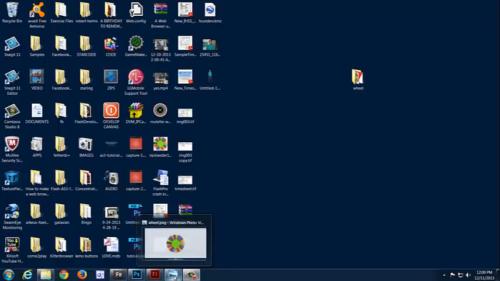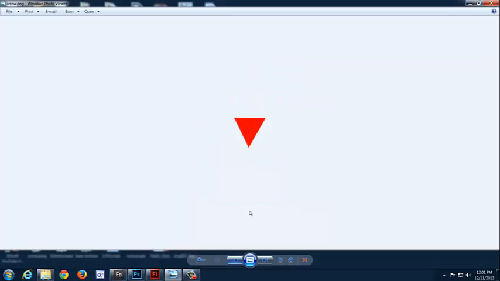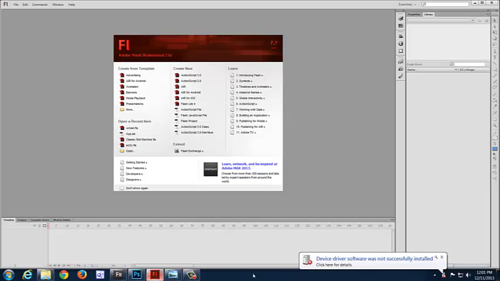In this tutorial, we're going to be working with two files that have already been made: the wheel itself and just a little arrow. And I have those in a file. So let's go ahead and open up Flash Professional CS6 and start a new ActionScript 3 project.